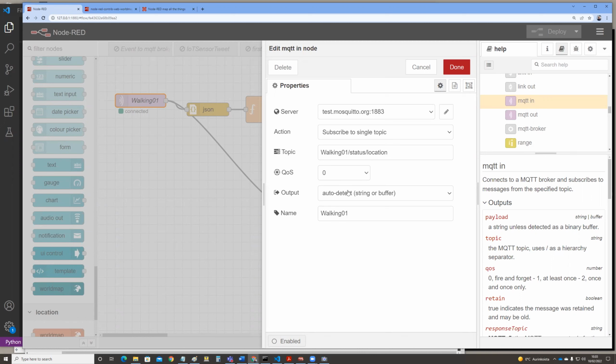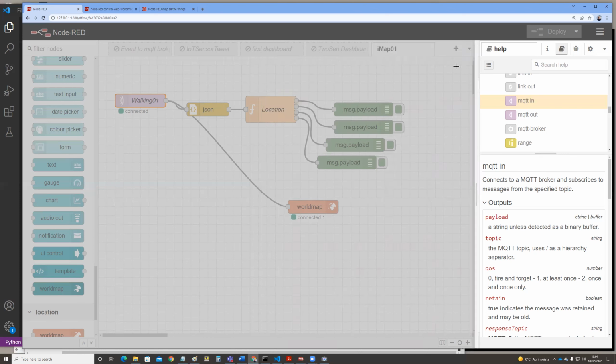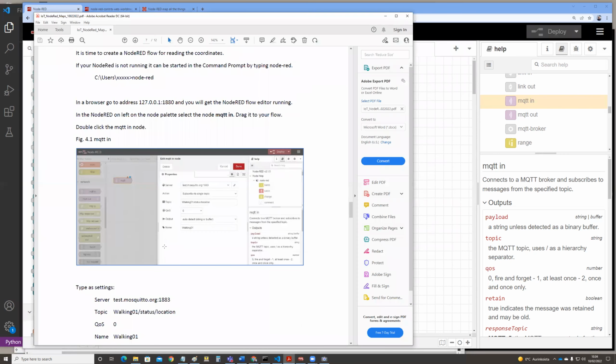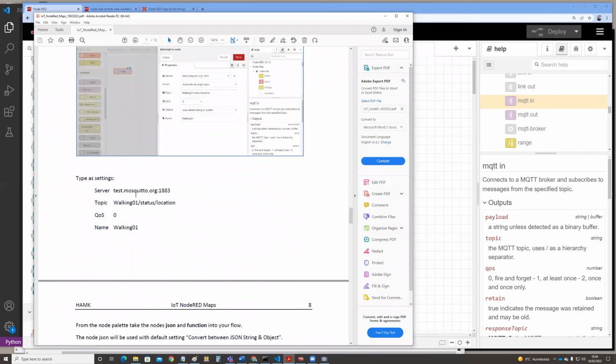Output is a string or buffer. We could make it also so that it is already a JSON object or something else, but we will just leave it like the default value in here. And I'm just naming mine walking 01. So this is just a name which will be visible in here. And then it's done. And then back to my instructions. So there is what you need to set there.